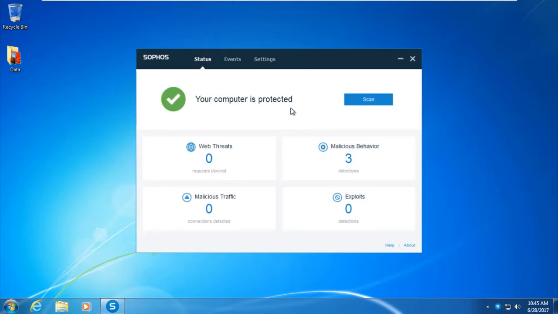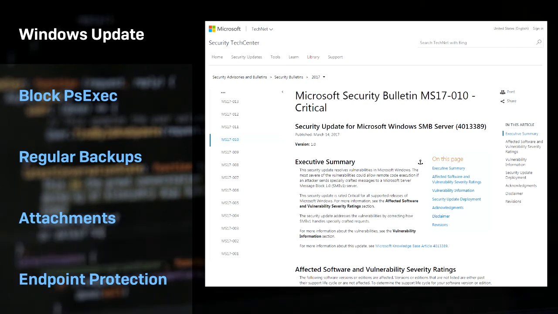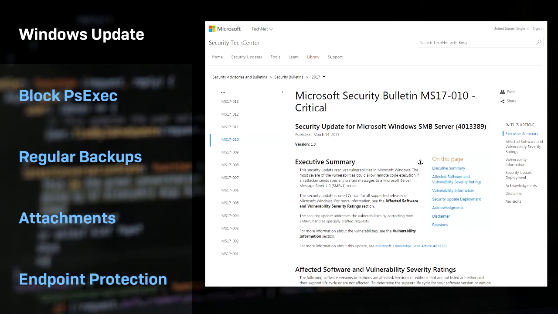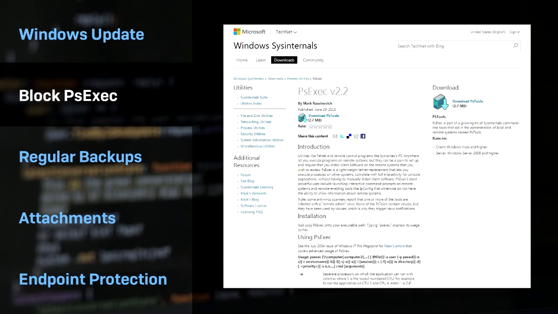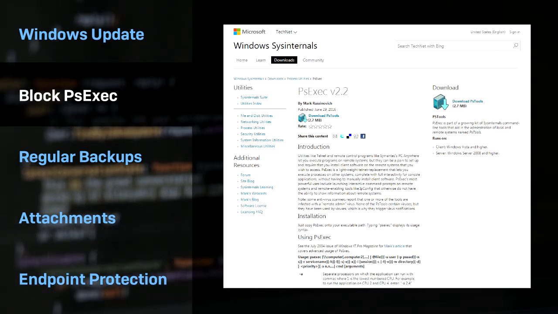But here are some additional ways to protect yourself against this attack. First, ensure that your machines have the latest patches, including the one in Microsoft's MS17-010 bulletin, which shores up against the same exploit leveraged by the WannaCry attack. And even though it's a legitimate tool, consider blocking Microsoft's PsExec tool from running on users' machines, as it's used to spread Petya as well.